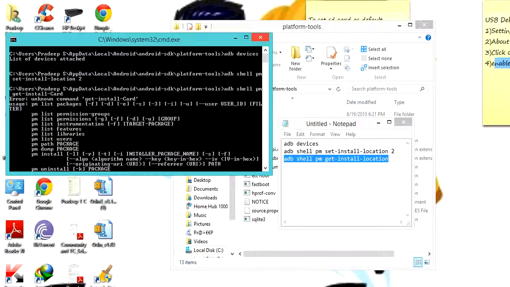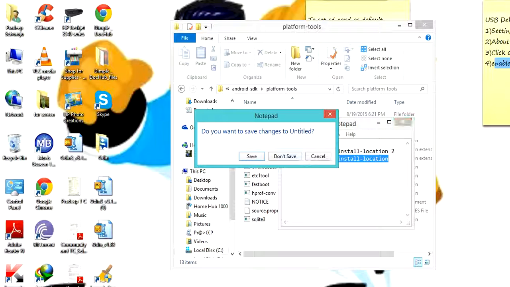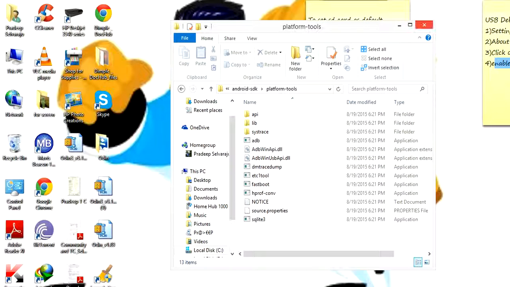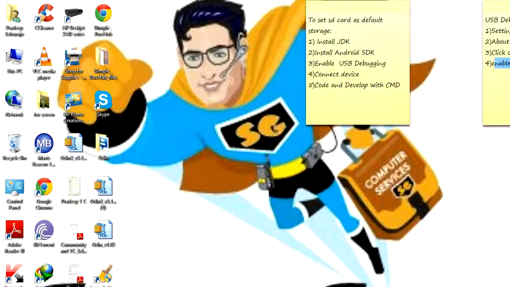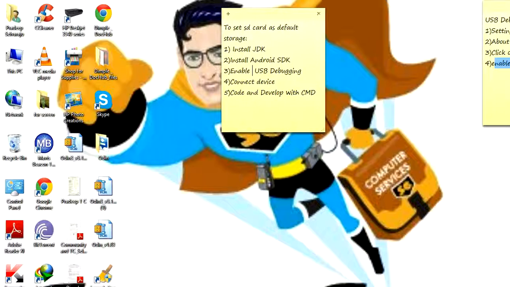Now you can close this and reboot your device so that it becomes more effective, and then you can install as many apps as you want, until the SD card's memory gets over. So yeah, happy downloading.